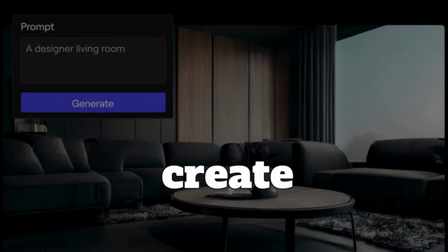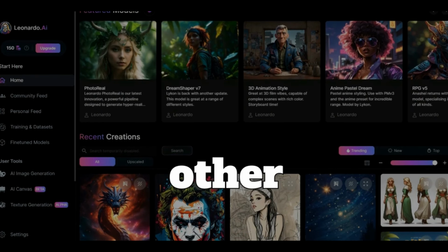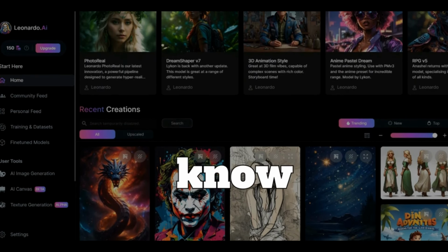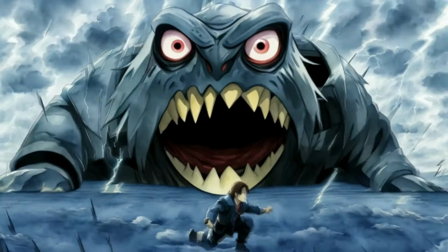Today, you can quickly create beautiful drawings using MidJourney, Leonardo AI, or other AI image generators. But did you know you can also make these drawings come to life? Yes, you can make them talk and move.